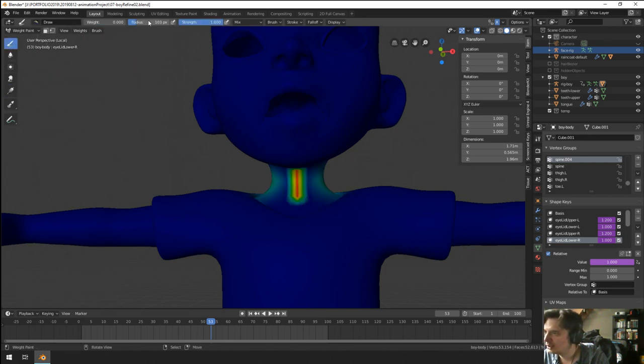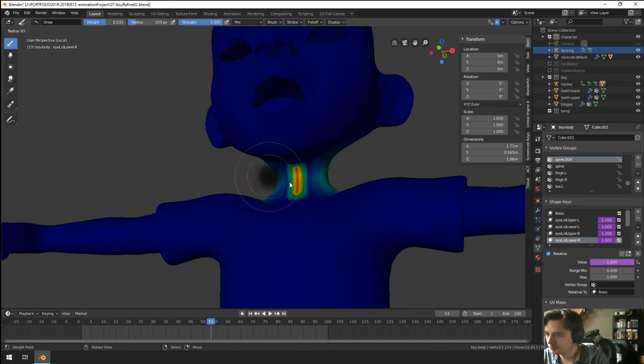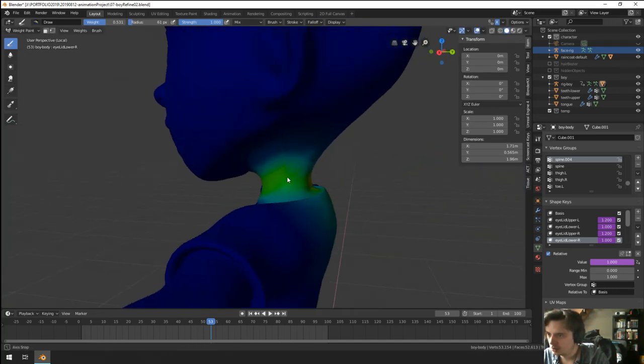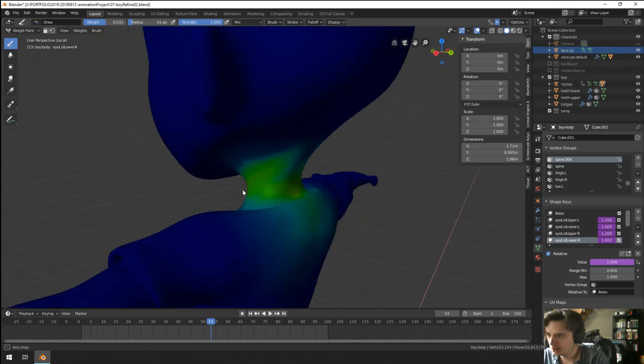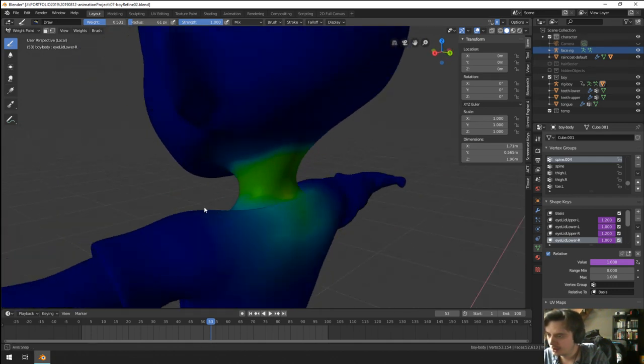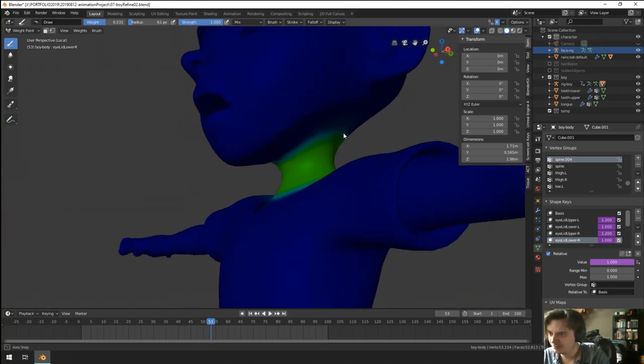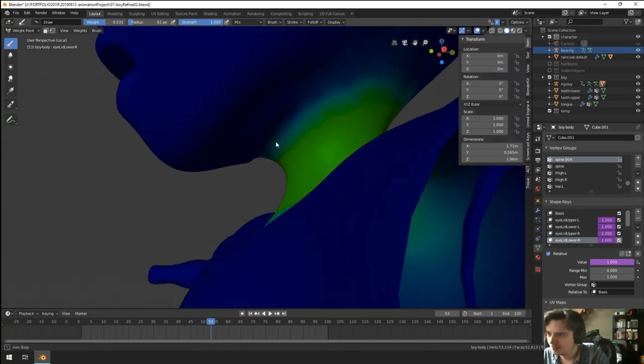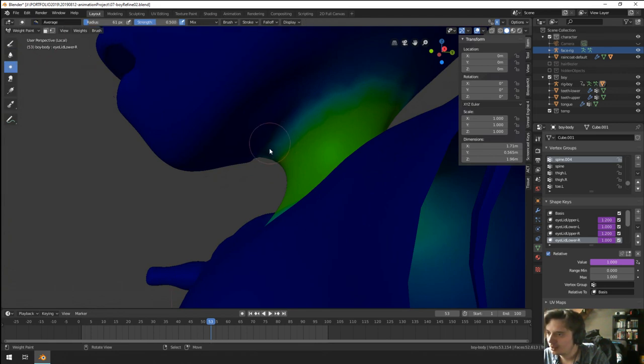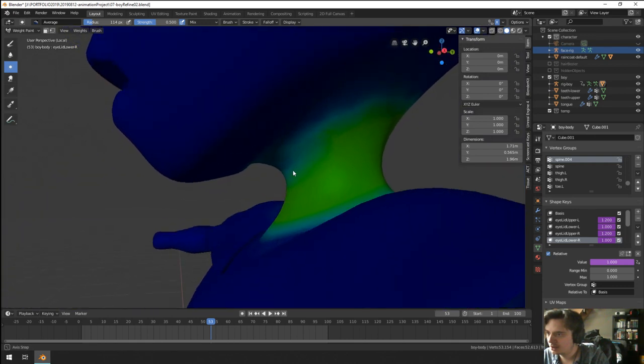How are we going to do this? Mix, yeah, sure. We want to go over around the entire neck, right? So now we're just going to start skinning everything. Kind of average this out a little bit.